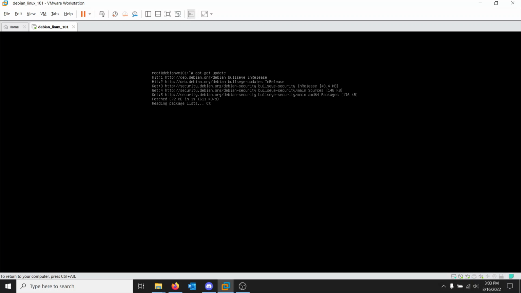So the first thing we want to do is apt-get space update. Okay. Now we want to press the up arrow key. That'll show our last command. And we will say upgrade. Okay. We didn't have any packages to upgrade. Nothing was installed, nothing was removed.